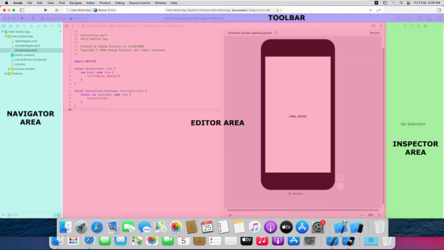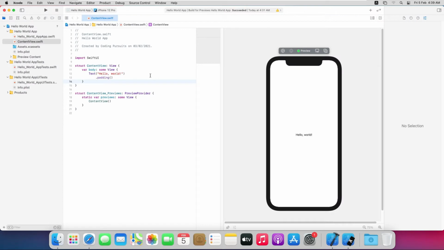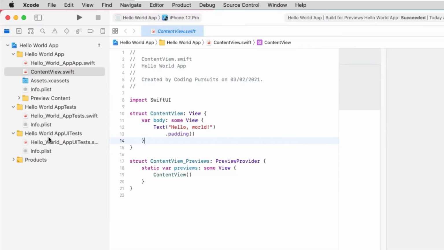Currently, we can divide Xcode into 5 major areas. First of all, we will discuss the Navigator area. This area provides a way to navigate through different files and folders within this project. It also has further tabs, which provide the next level of navigation, like issues, search, and debug.